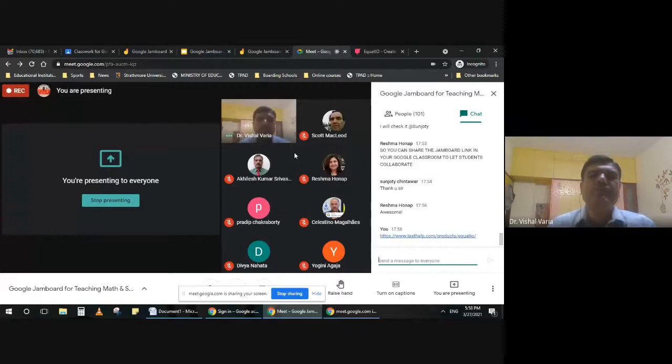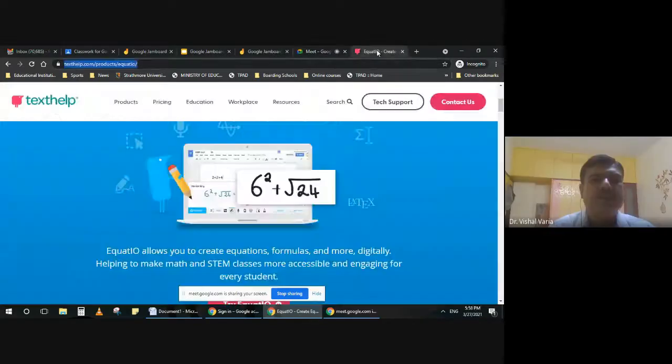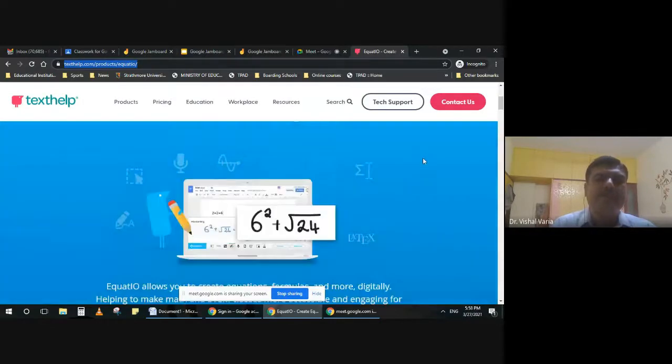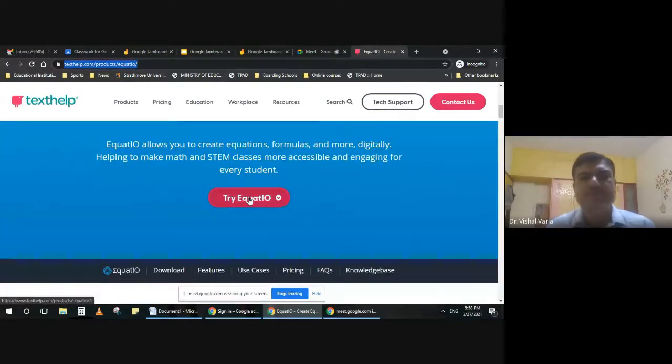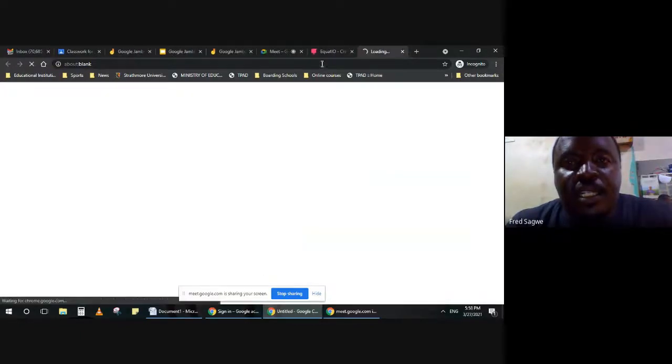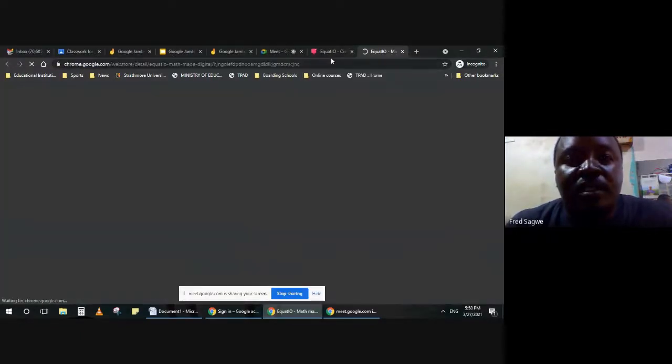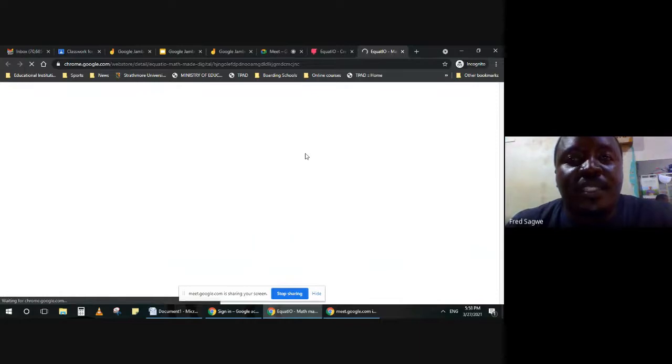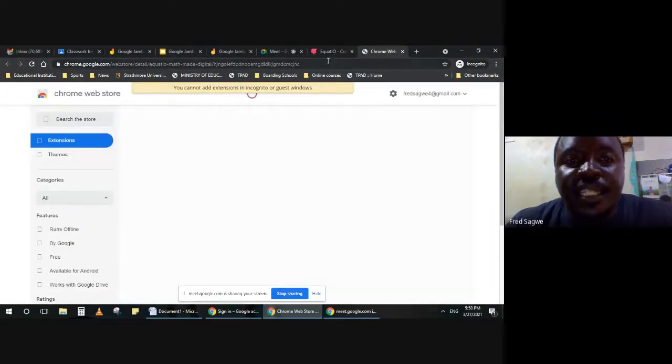How do you use equation in your maths class? In my math class, yes. Okay, let me see this one. If you're using a Jamboard, how do you integrate Jamboard with equation? Let me see if I can log in. It's supposed to be an add-on. It's an extension.